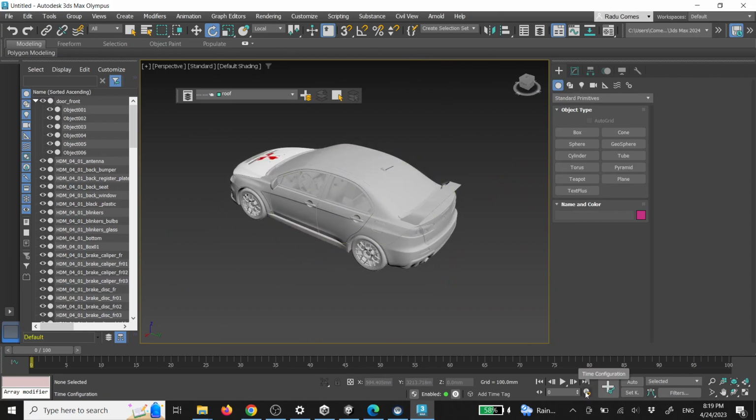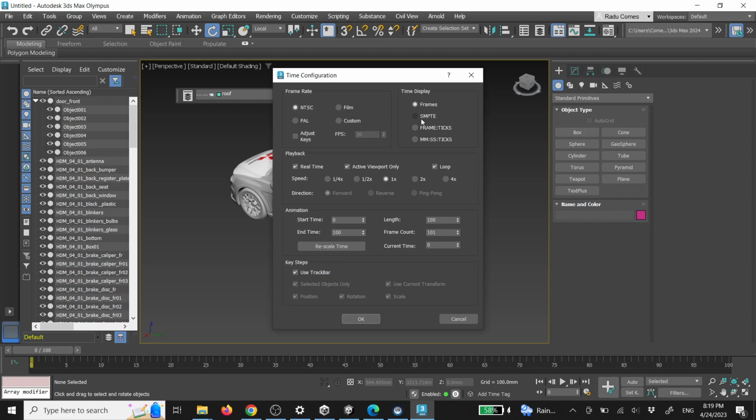I'm going to change the time configuration. I will go for time display for the second option. So we see that by default we have 100 frames. I'm just going to scale this down to 3 seconds, so this will be 90 frames.